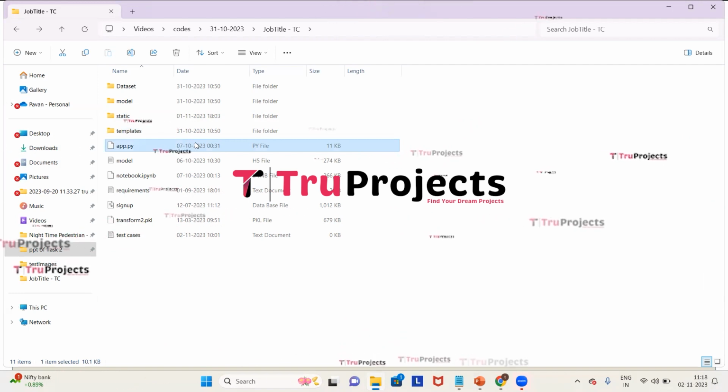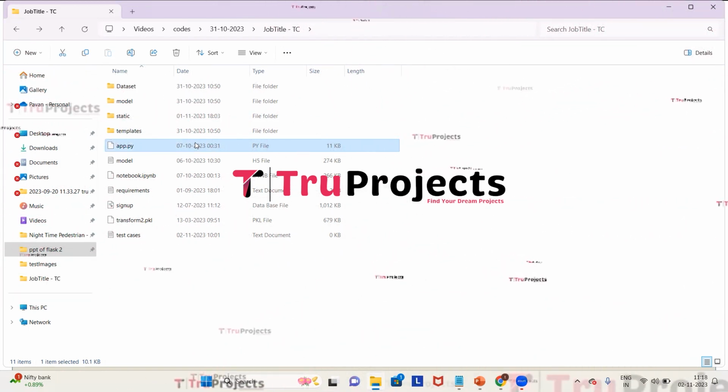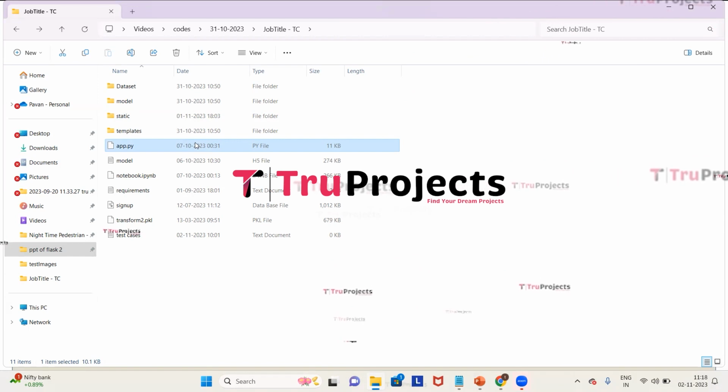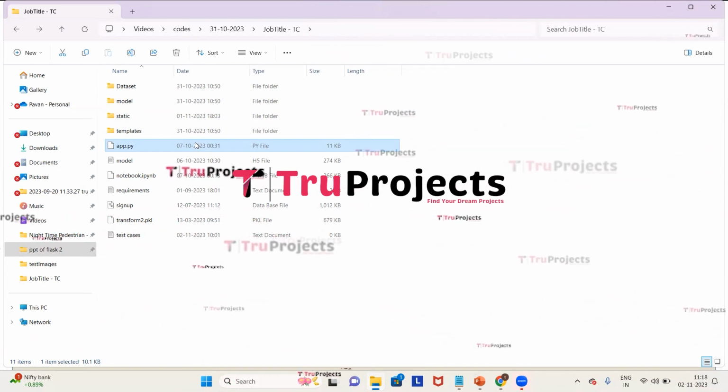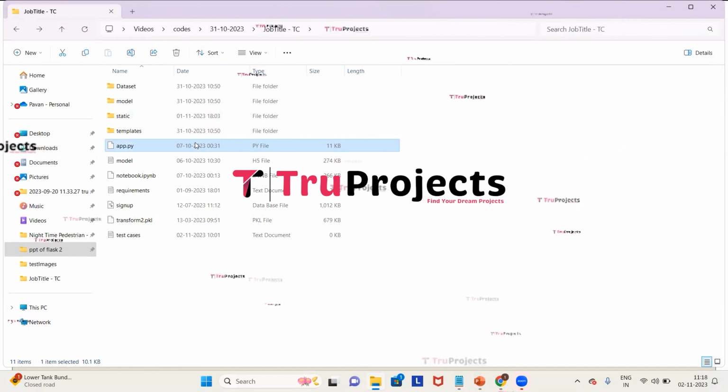Here we have the app.py file. This .py file contains the information related to front-end logic. It includes code written in Python that handles server-side operations such as processing user requests, interacting with the database, and generating dynamic content that is to be rendered in the HTML templates.